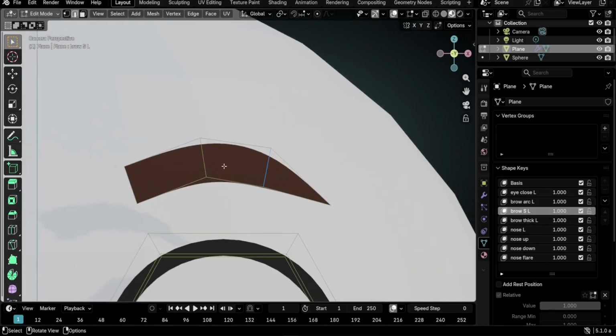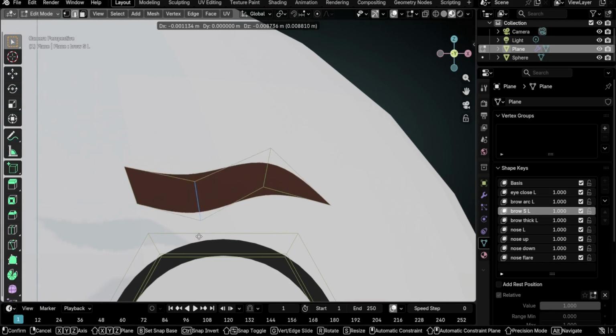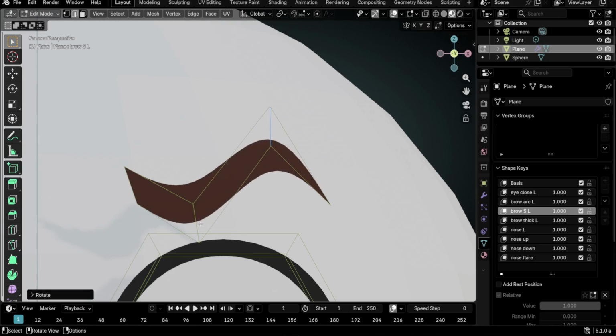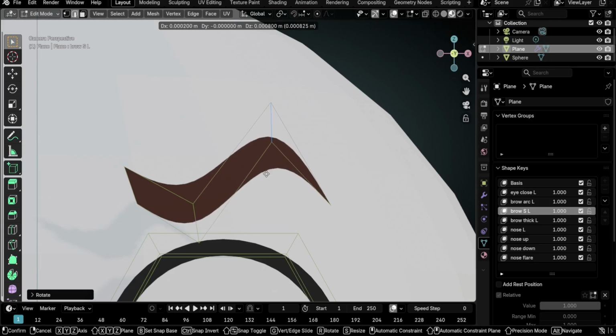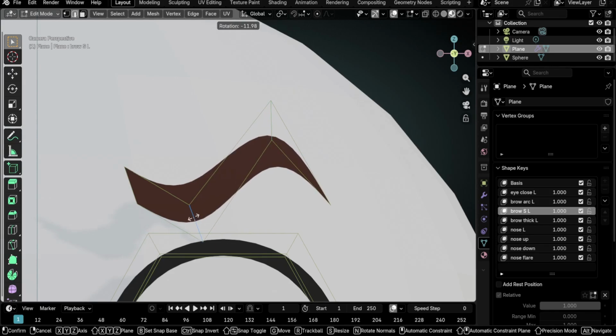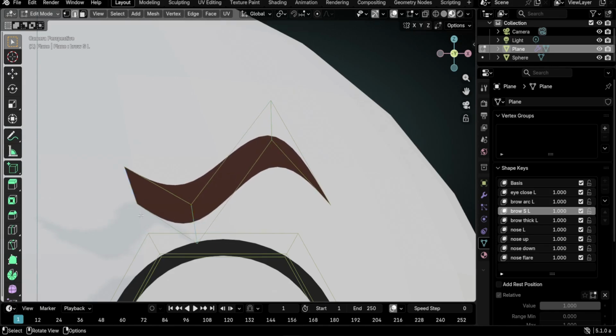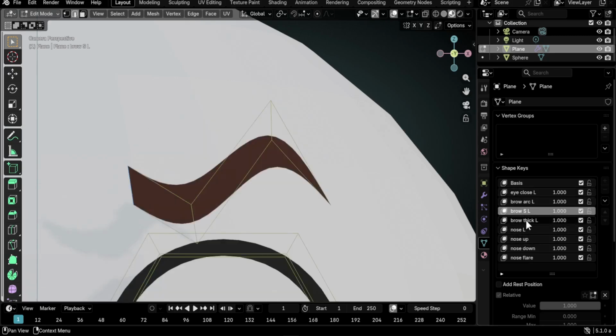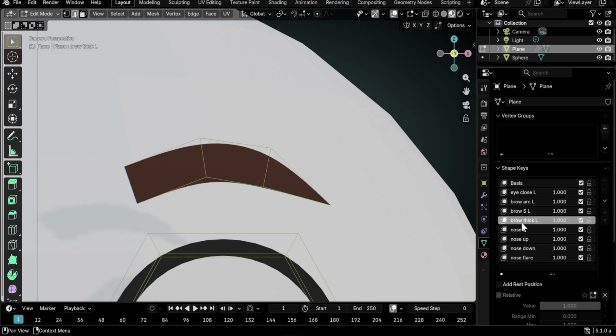Then we do the S. We will get this one down with G, and this one up also with G, and you can also rotate, have a beautiful shape like this. G, maybe rotate this one a little bit, and we have this. Okay, and then the thickness, brow thick L.